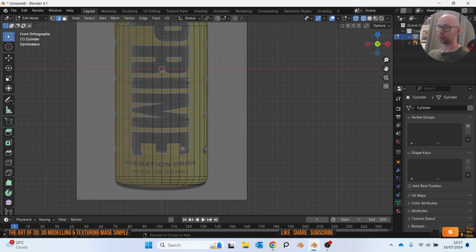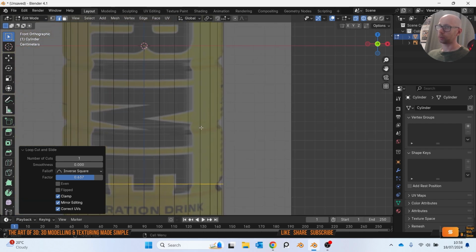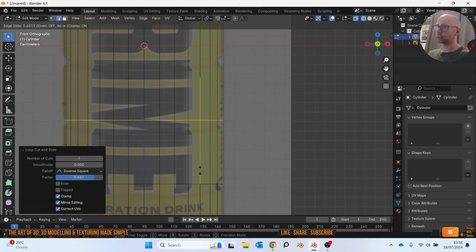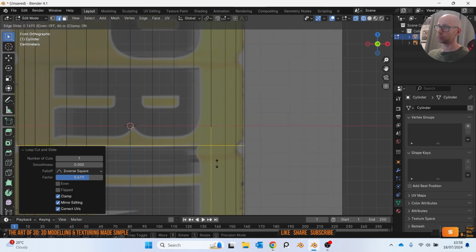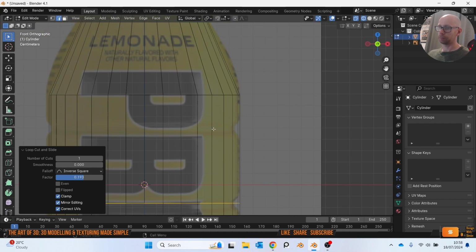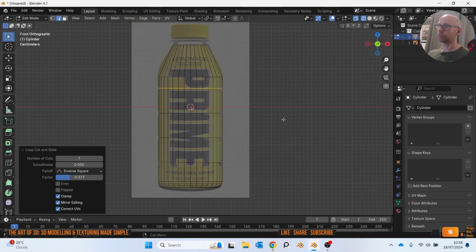So I'm going to press Control R to add an edge loop, and I can drag down, and what I'm looking to do is put it as close to the middle of these as I can. Control R again, I'm going to do that a couple of times. Up here again, Control R, drag it down a bit more, Control R, like that. So I've got those there.